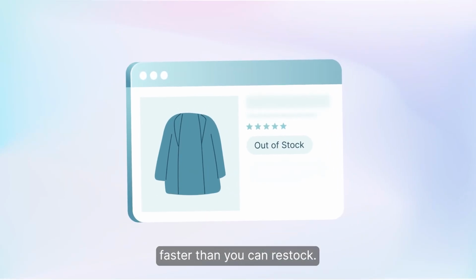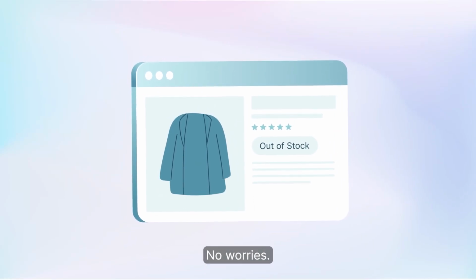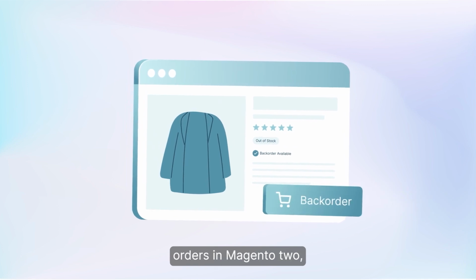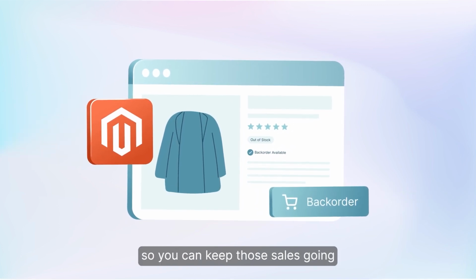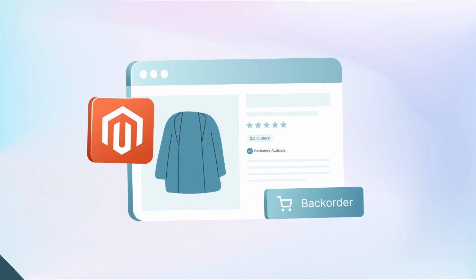Got products running out faster than you can restock? No worries. In today's segment, we're looking into backorders in Magento 2, so you can keep those sales going regardless of stock levels. Let's dive in.